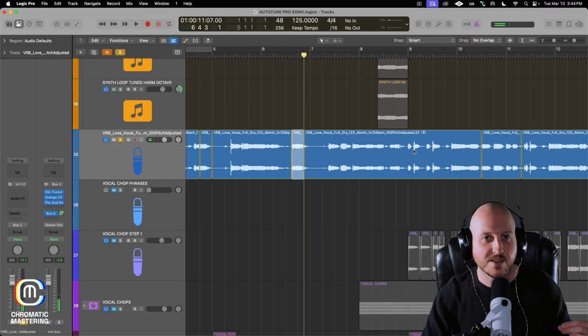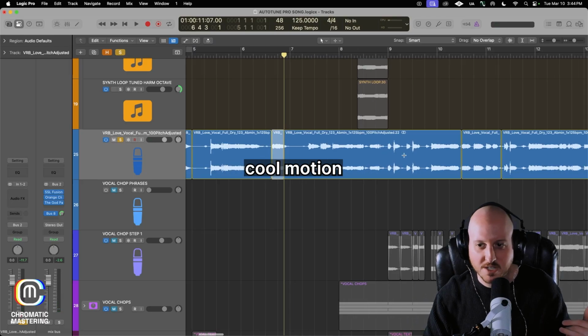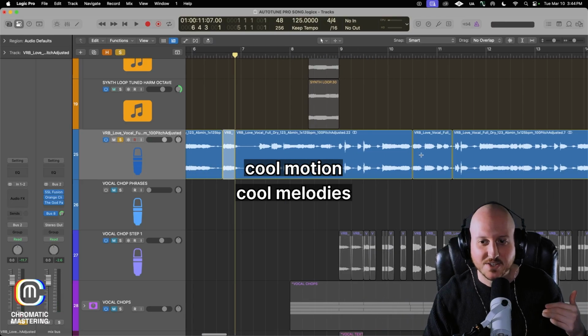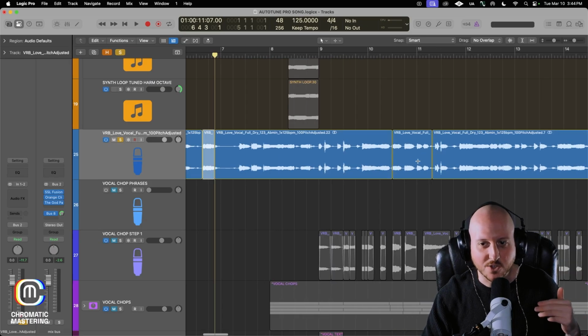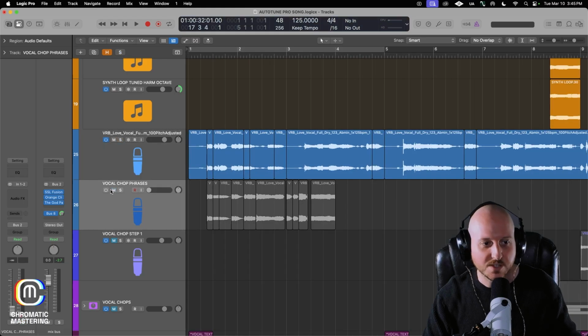So I'm really listening for, is there interesting motion? Are the notes interesting? Just anything that in my head I'm like, okay, if I'm chopping this up, moving it around, repeating it, am I going to get cool effects out of it? This is what I ended up with.